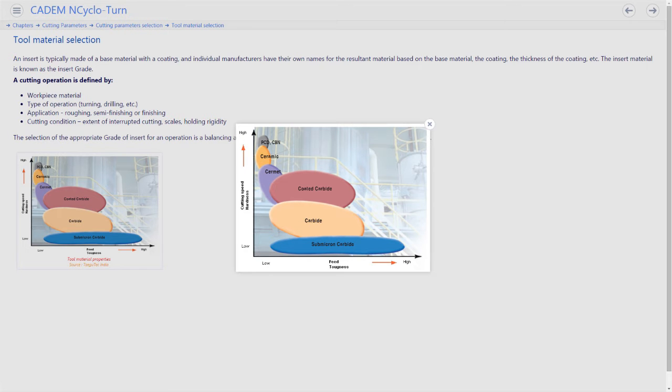This chart shows the application of various cutting tool materials. The x-axis is the toughness and the y-axis is the hardness. As the feed rate increases, you need higher toughness. So you need to use materials that are to the right on the x-axis, like carbide. As the cutting speed increases, you need more hardness. So you need materials that are further up on the y-axis, like cermet or ceramic.